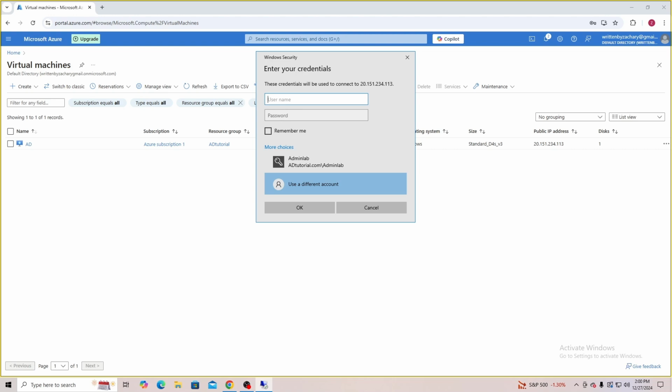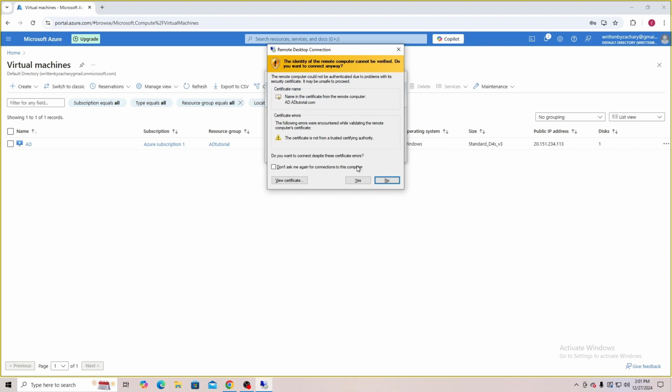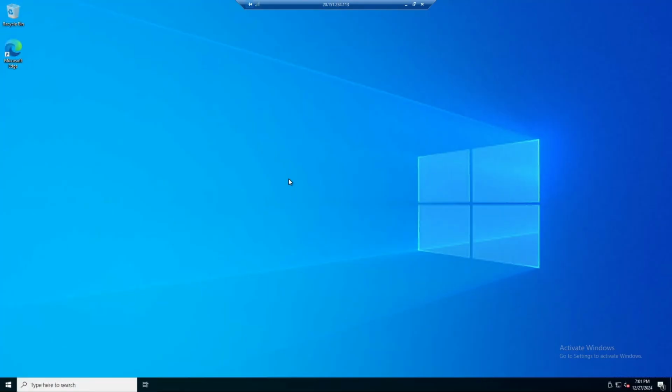So type in your domain name, as I chose adtutorial.com. So whatever you chose, put that, and then hit it with a backslash, not the forward slash, a backslash. And then type your original credentials. You just have to give the computer a little bit of extra context, and the password will be the same. And boom, we're connected.